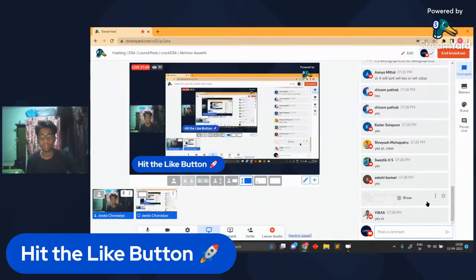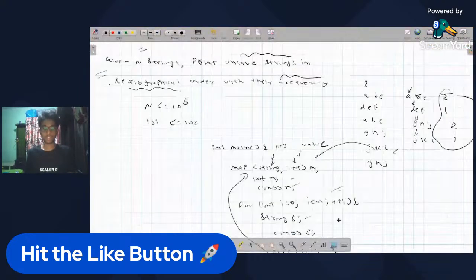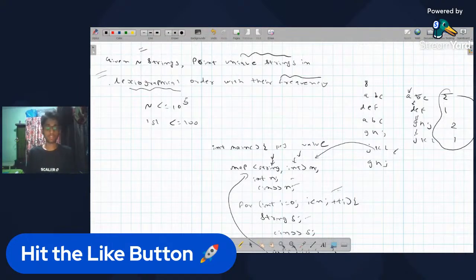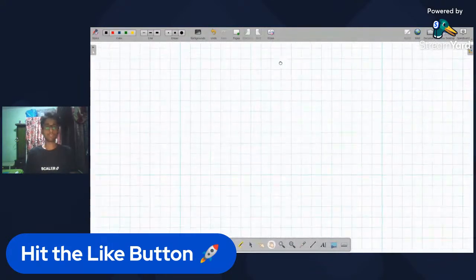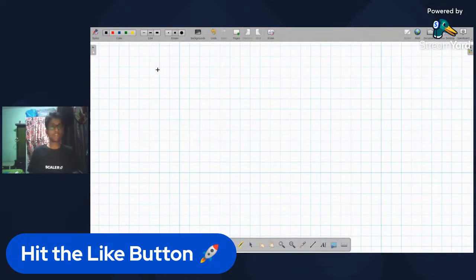Let's move forward, because today we have to solve a few questions on Code Shuffle. That's what I prepared for today. Now we have learned about map. Now we will be learning about unordered map.